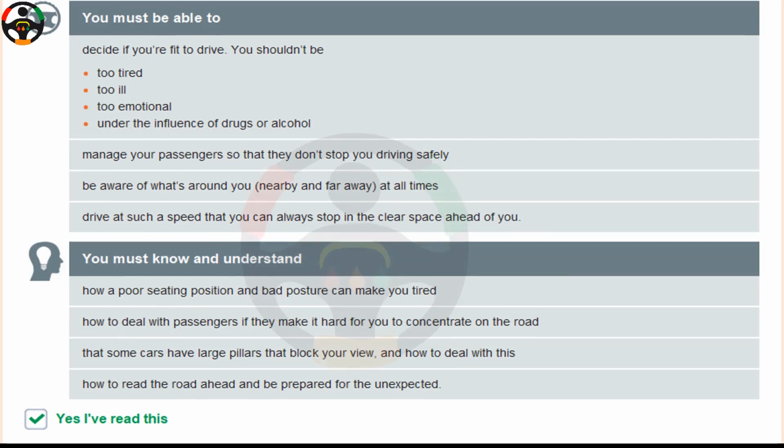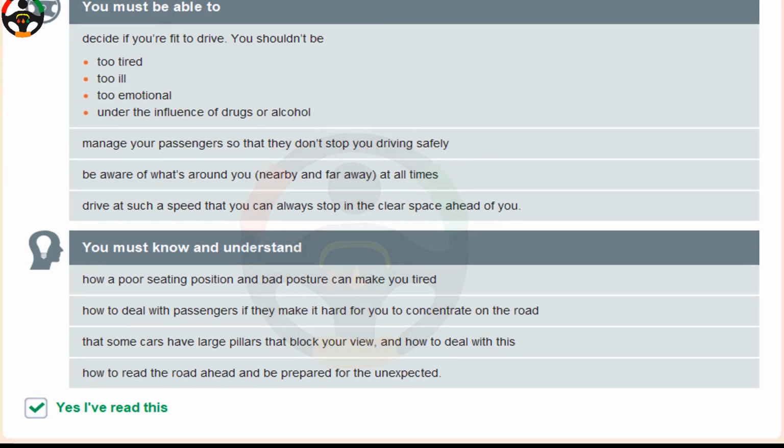You must know and understand how a poor seating position and bad posture can make you tired. How to deal with passengers if they make it hard for you to concentrate on the road. That some cars have large pillars that block your view, and how to deal with this. How to read the road ahead and be prepared for the unexpected.